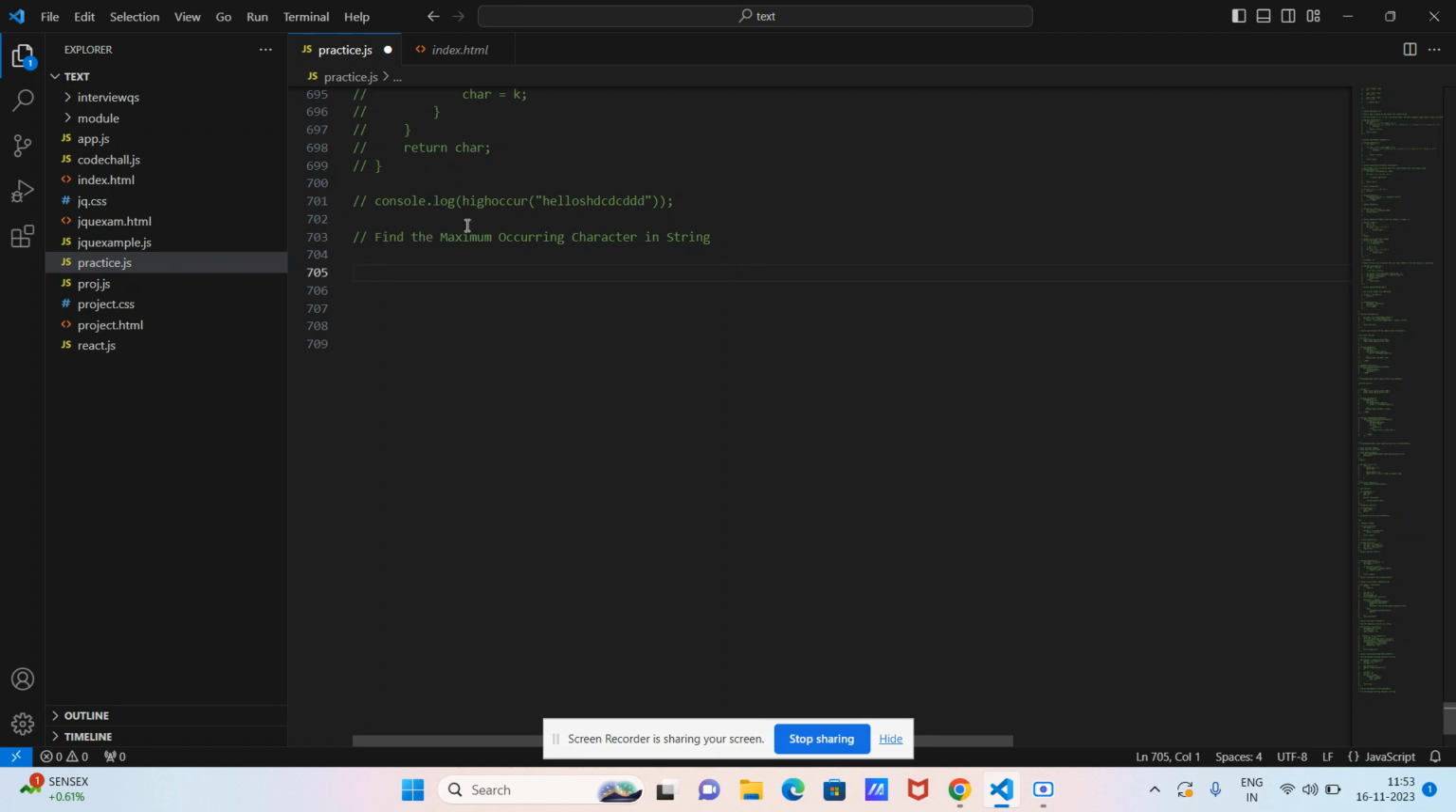First problem will be this: find the maximum occurring character in a string. So you have to create the variable name. It is occur equal to function, with a parameter.